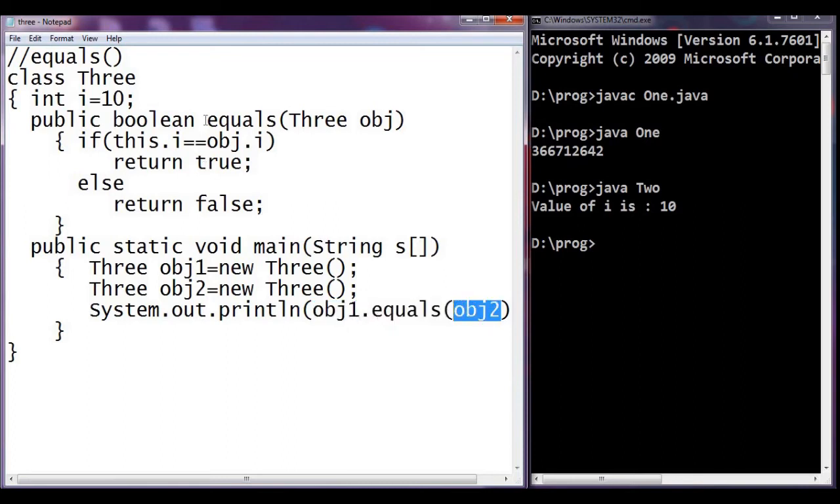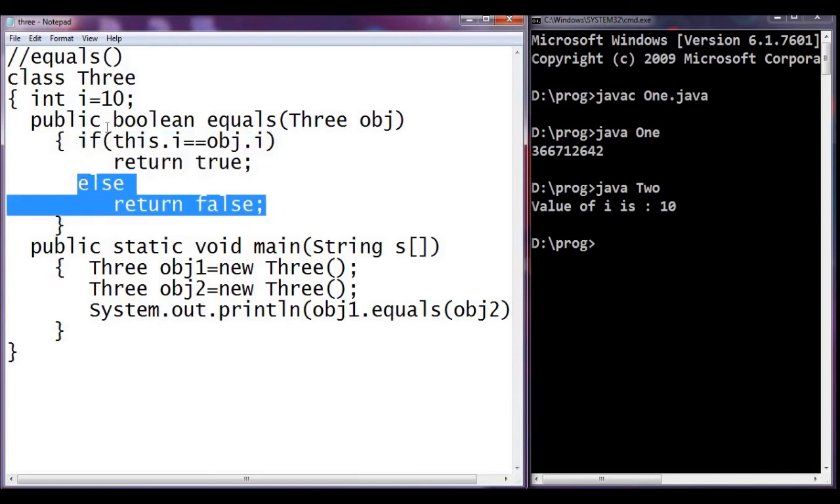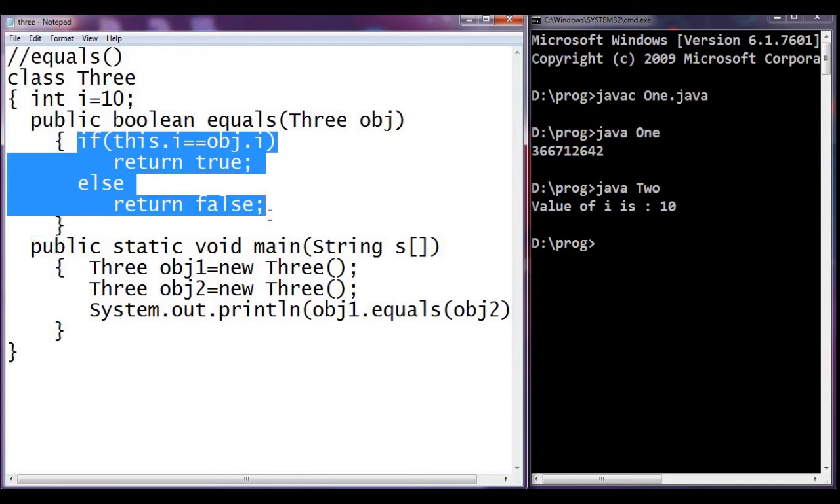So it will move to the equals method. Whenever we write this, it means obj1 because it's the calling object, and whenever we write obj, it means obj2. So we have an if condition, we are checking both the i values. If it's true, then we will return true, else we will return false. If we have more than one instance variable over here, we can have some complicated business logic over here.